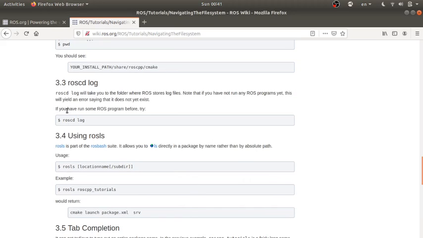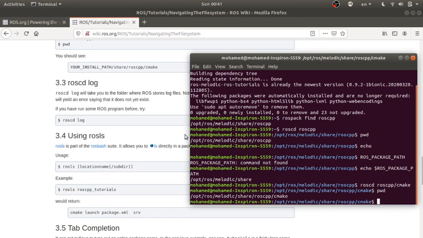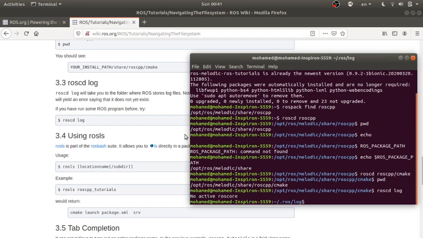So roscd log will take us to the folder where ROS stores log files. Note that if you haven't run any ROS programs yet, this will yield an error saying that it doesn't exist. Let's try roscd log. No active roscore, so we haven't run any logs yet, so it gave us that.